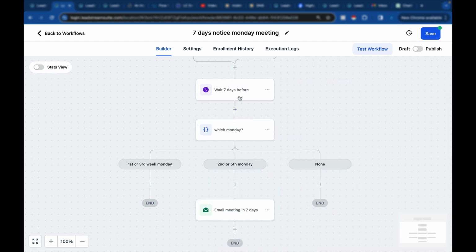Now, in this case, if it's the 2nd or 5th Monday, we want them to get that reminder for the 1st or 3rd Monday, 7 days in advance. By the way, I've chatted with GHL, and they've told me that if you do a 7-day wait in advance, like this 7-day event wait, if it's a Monday appointment, 7 days before is the Monday before. So you don't have to go 8 days to get Monday, just 7. All right. So that should make sense.